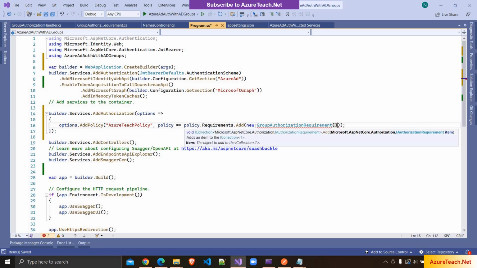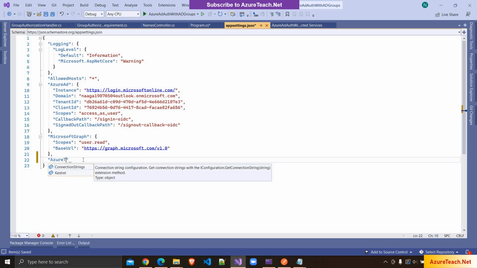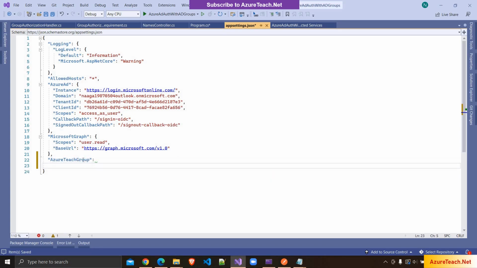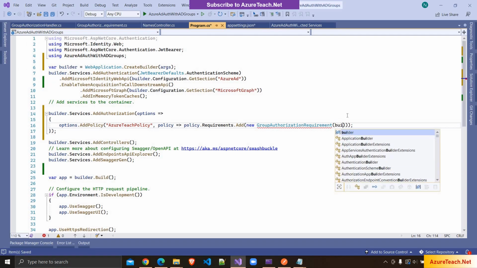This class we have written just before, and to this we have to pass the group ID. So here I am going to appsettings.json, and here I am writing AzureTeachGroup, and inside this I am defining a property GroupId, and here we have to paste the group ID.